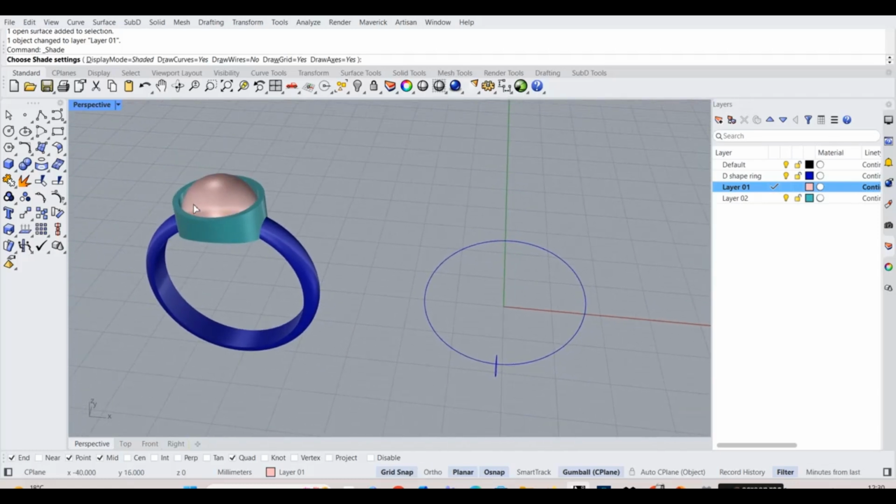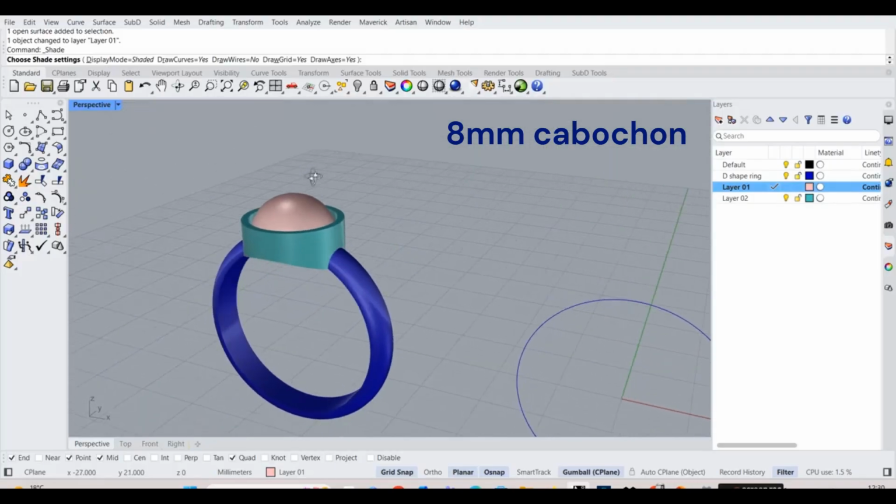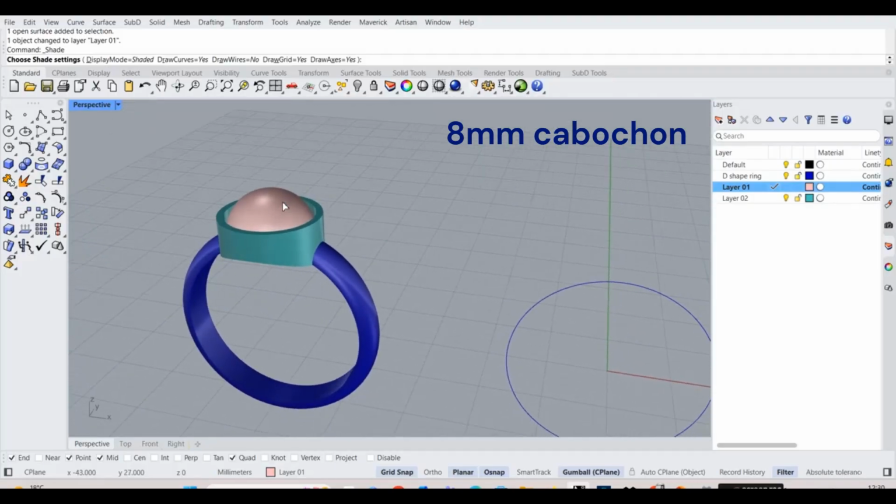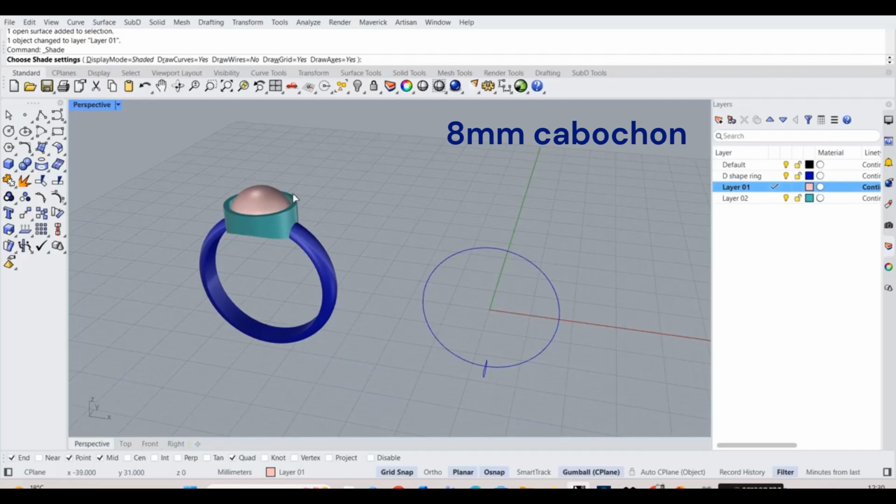The cabochon stone that I'm going to use is 8 millimeters, and then I'm going to model the bezel around it. Now, the bezel that we are going to model in this video is a bezel for production. So this file will be ready for 3D print and cast. It's not a file for render.